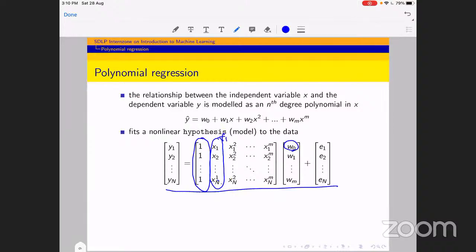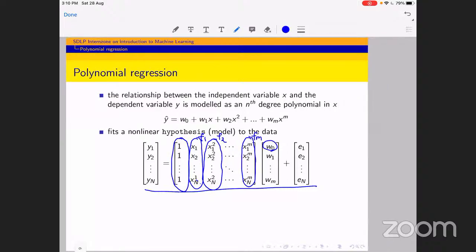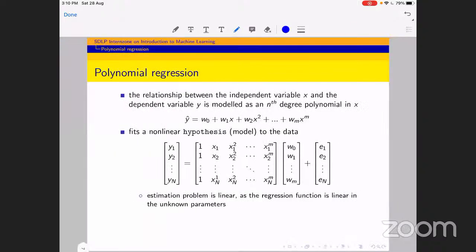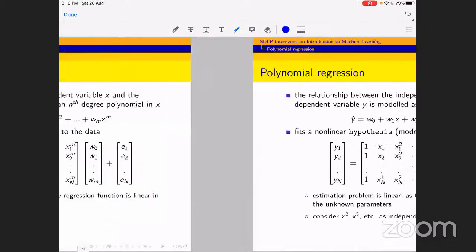Let's call it F1. And the squares of these X's could correspond to the second feature, and similarly, let's call it Fm, m features. So that means the estimation problem is still linear. Even though we have the polynomial terms coming in, if we treat them as different features, then it reduces to a linear estimation problem, similar to the case of multiple linear regression, right?